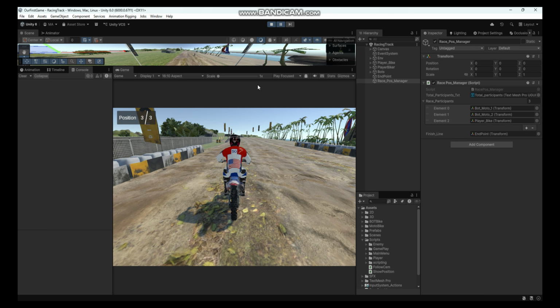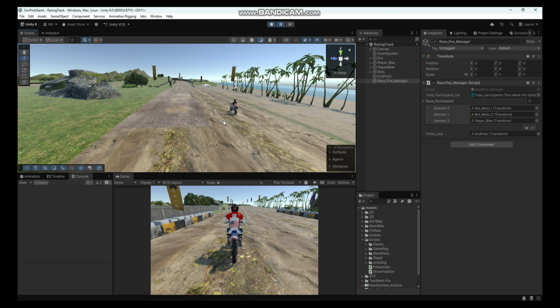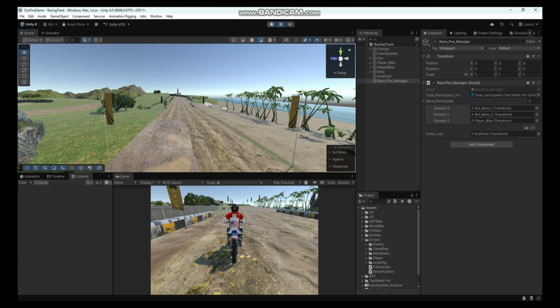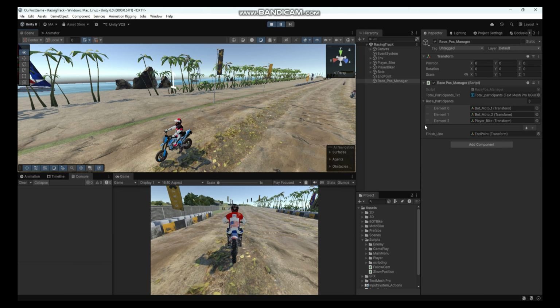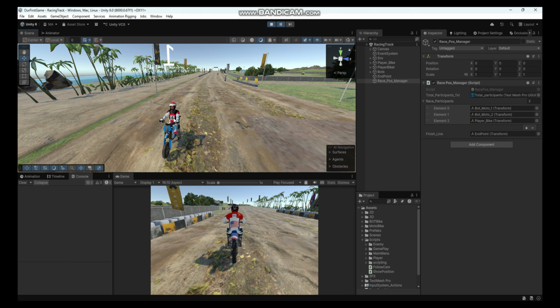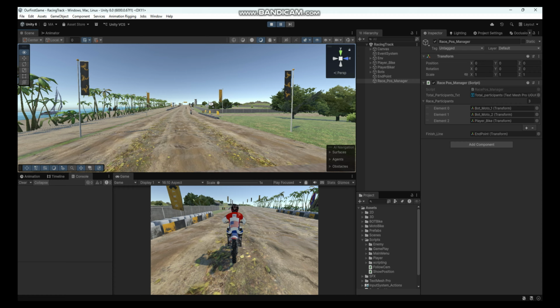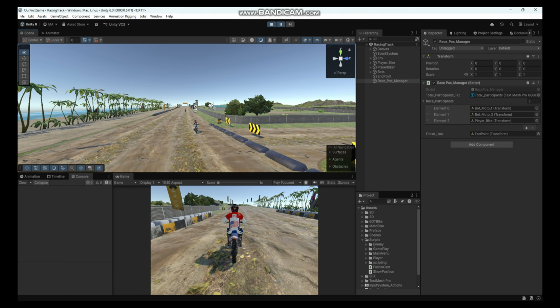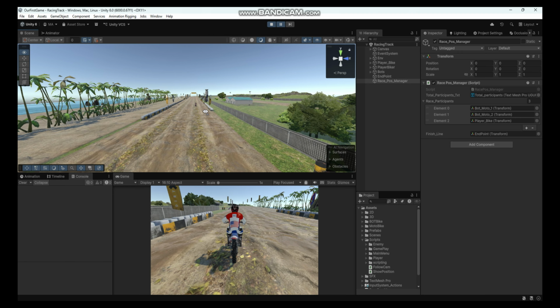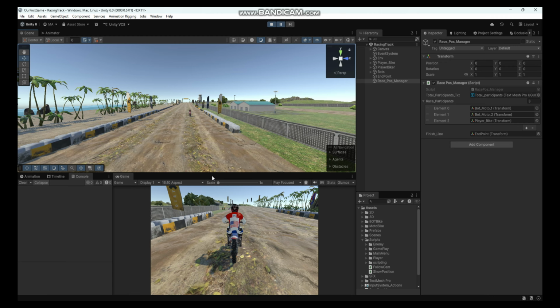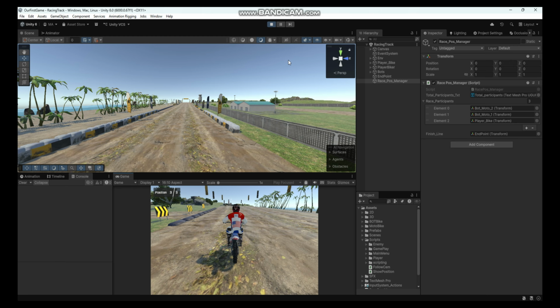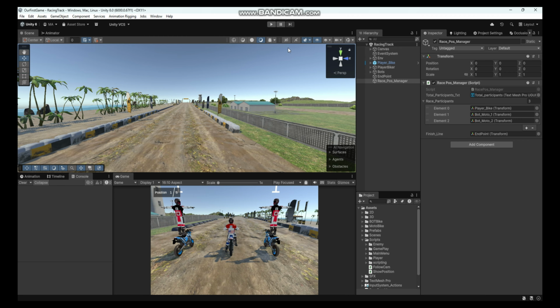If I pause the game and take a closer look, you can see that this bot is the closest one to the finish line, which is why it has position 1. The second bot is slightly farther away, so it is correctly assigned position 2. And since our player is the farthest from the finish line, it is currently in position 3. So our sorting system is successfully ranking all racers based on their progress toward the finish line.